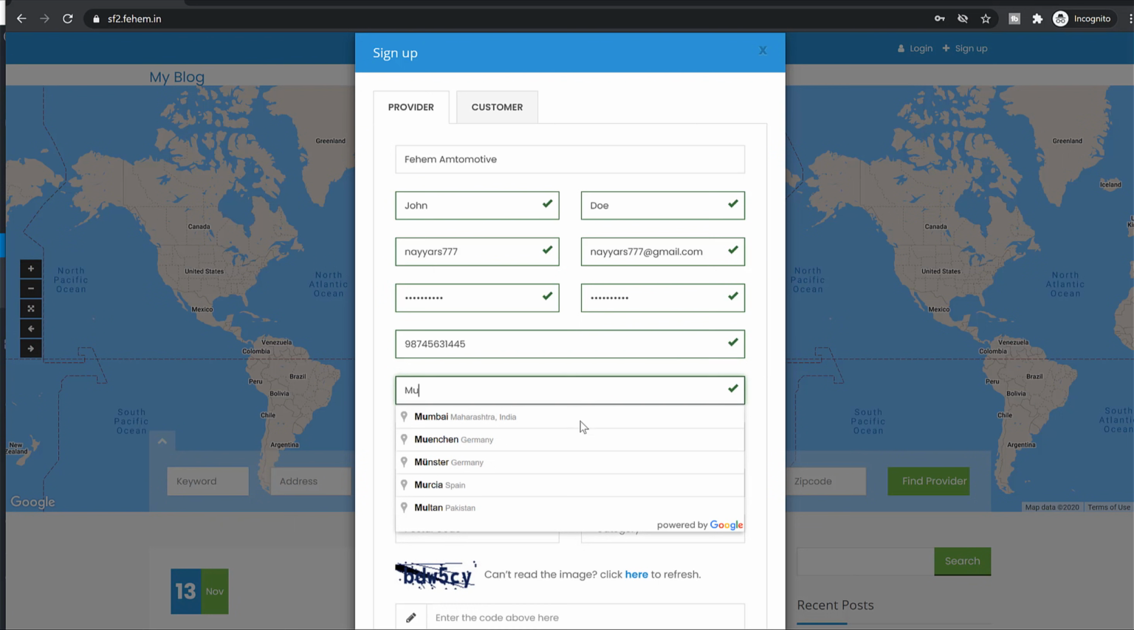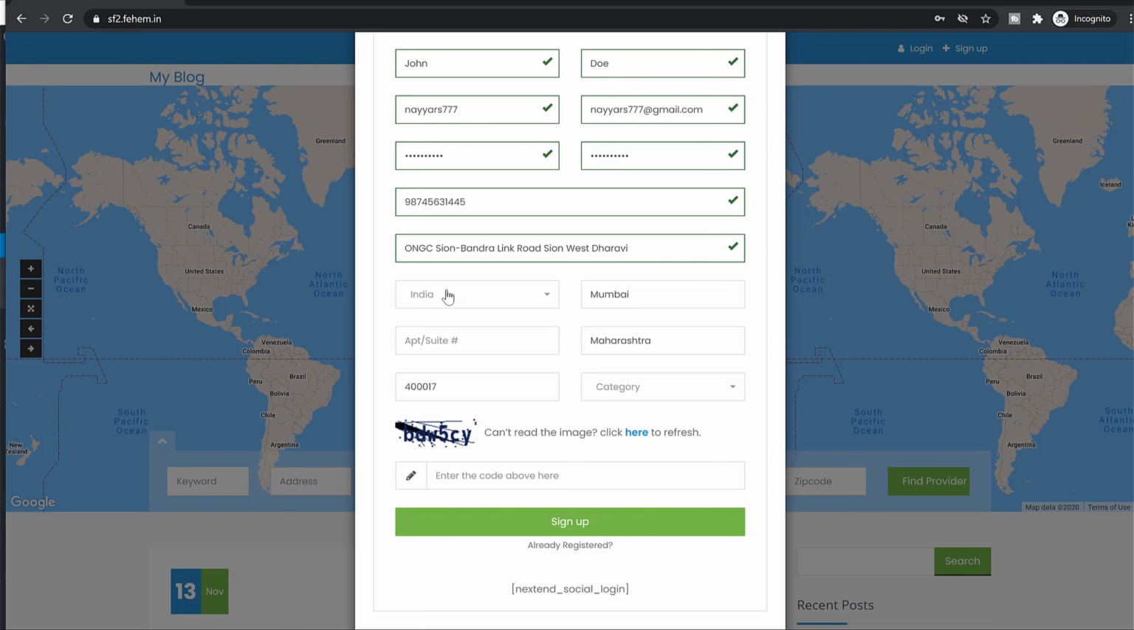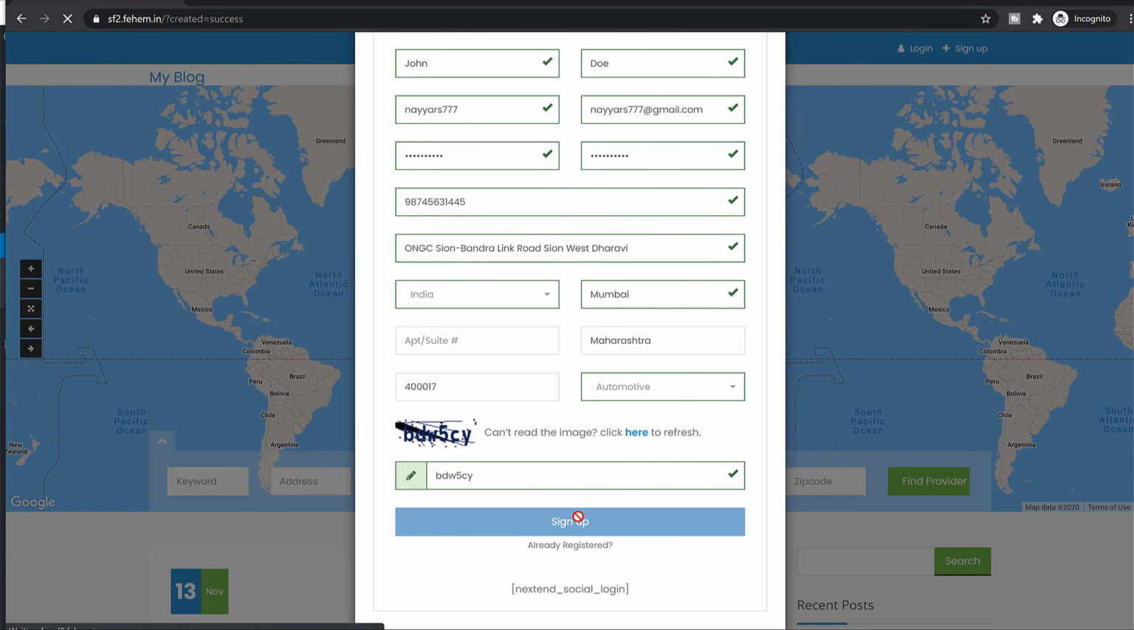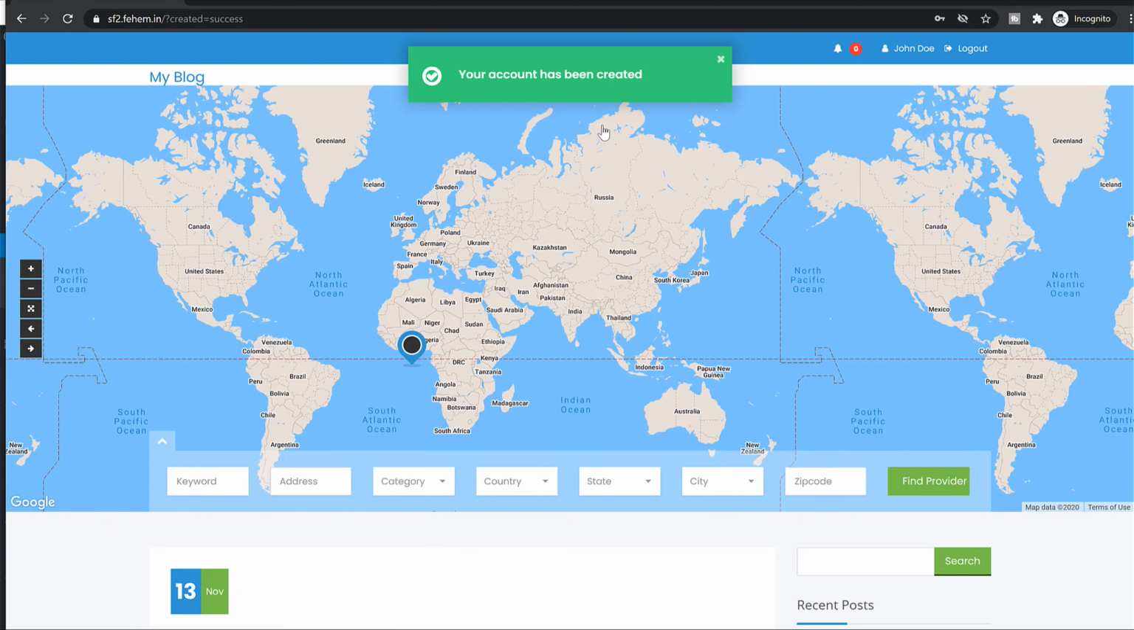Because we have created our Google Map API key, whenever you type in any address, you will get all this suggestion at the bottom. So if I type in, for example, something like this, now as you can see, I'm getting all these options over here. So I'll select this option. Then these things will be automatically filled in for you. If it is not filled in automatically, obviously you can just go ahead and do it. Now whatever category you want to select, you can select that. So I maybe want to select this automotive category. Then after that, we have this option. All right, enter this simple captcha which you see over here and click on sign up. Now once you sign up on this website, you will be automatically logged into your account.